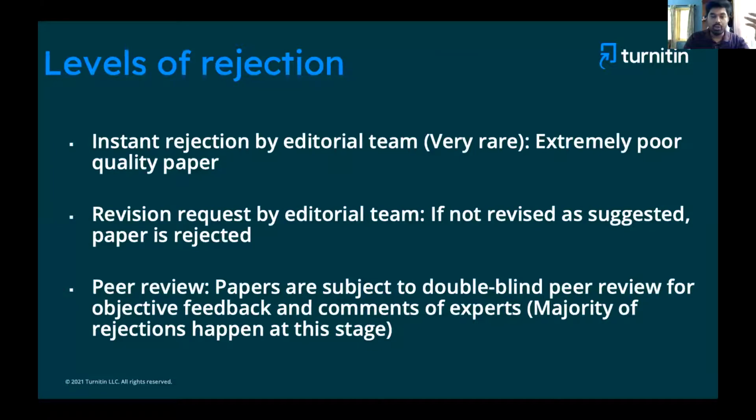So when I come to levels of rejection, there are a lot of rejections that happen depending on the case. The rarest one is instant rejection. That happens only with extremely poor quality papers. Those are very rare cases. But most of the time, it is because the paper is not revised as the reviewer board or the editorial team suggests. If you don't do it, then the paper might get rejected. But in most cases, the majority of rejections happen at peer review. So peer review is where we have to be very careful.